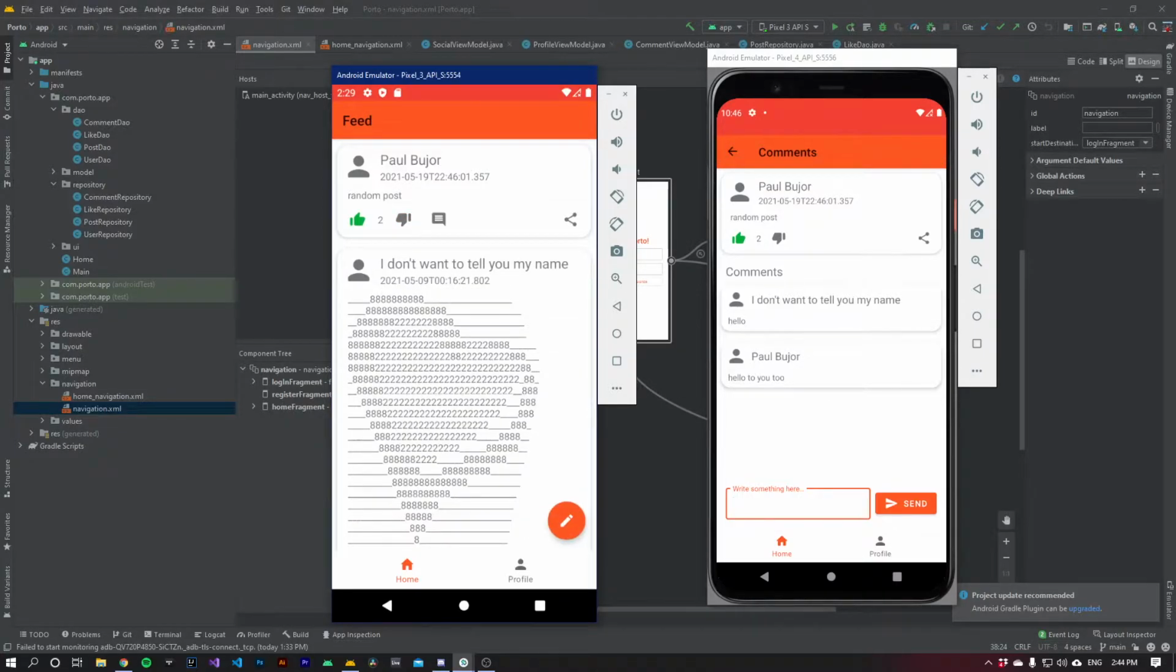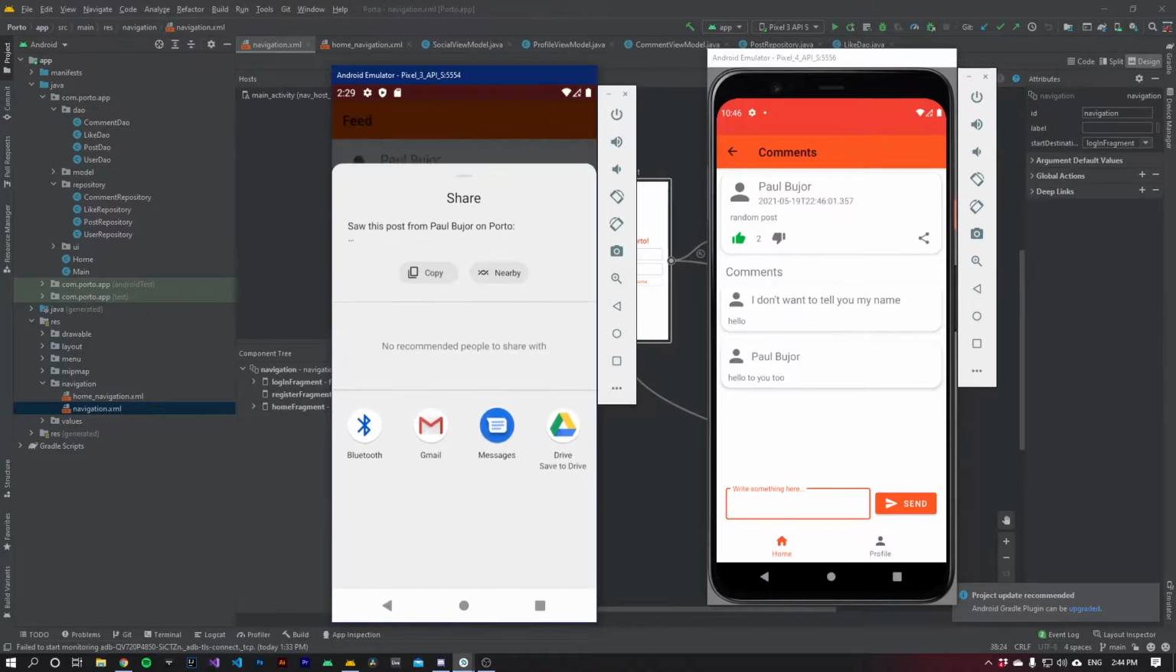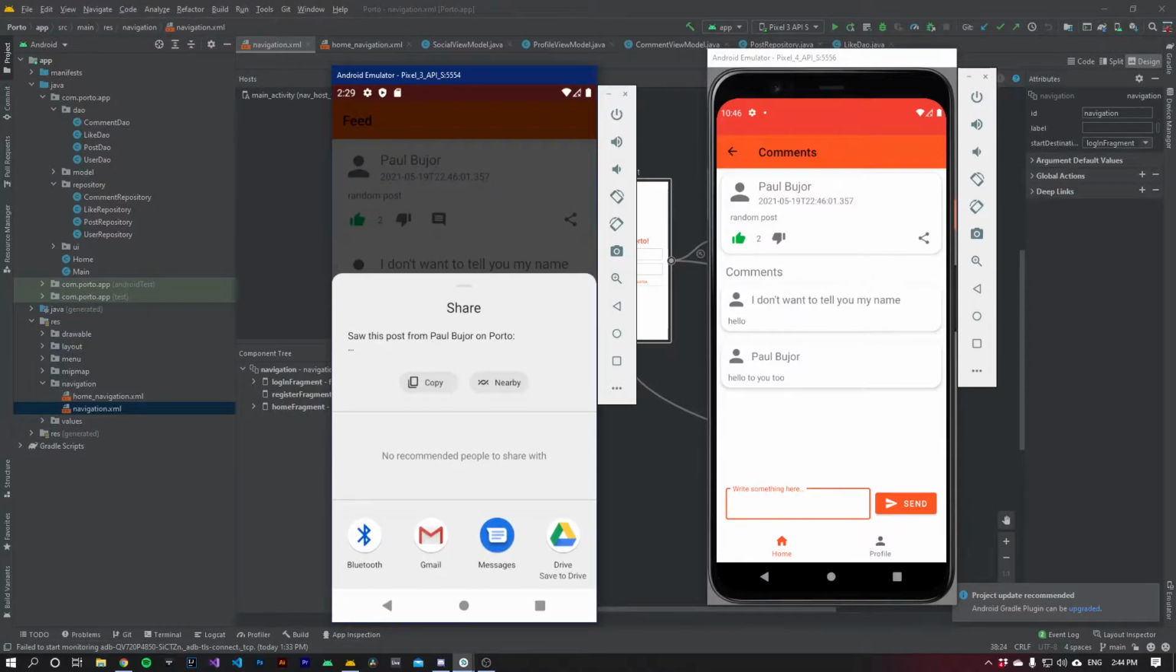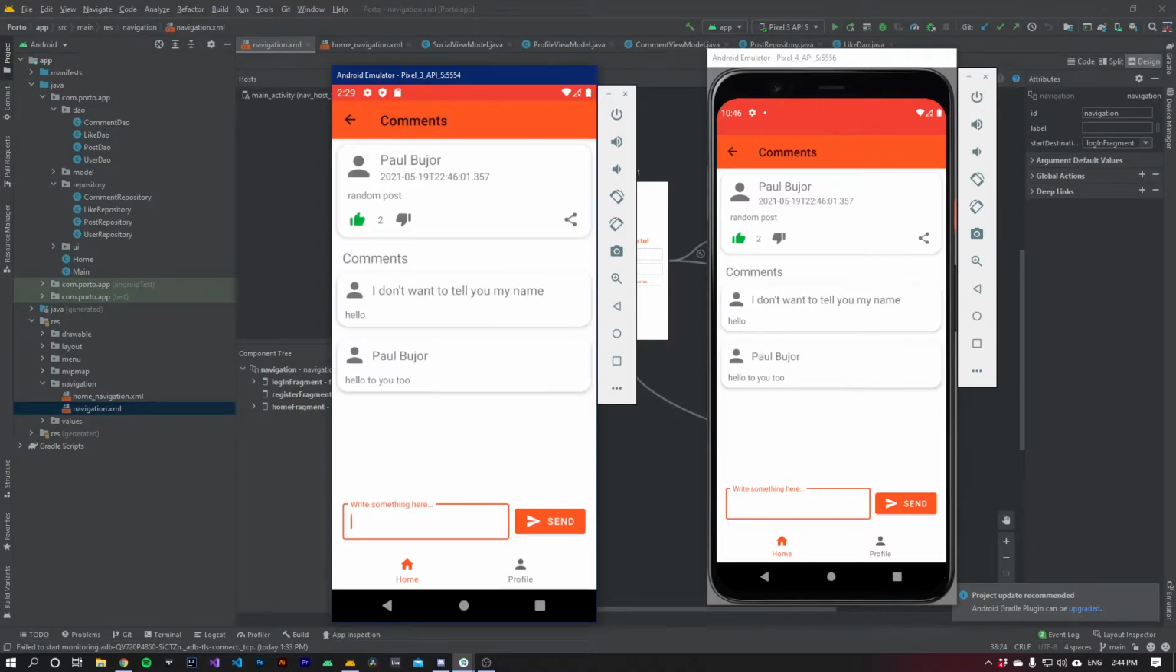Another thing that you can do from the app is share a post, but it's only sharing the text. There's no link that will open up a post at the moment, but I think that can be done eventually, because of how the navigation works. When you open up a post, it's going to open a fragment and send the post ID as an argument. So a link could be made where you just open the post by ID and just start navigation.